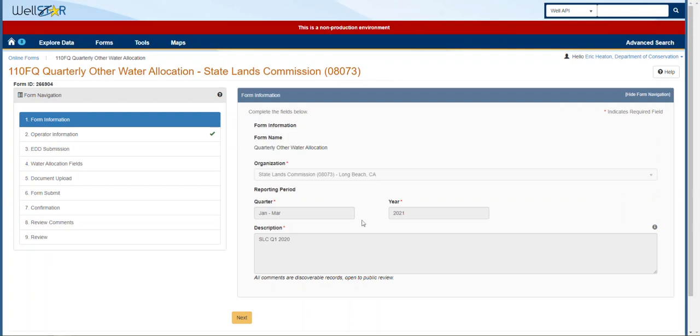The organization, quarter, and year data cannot be changed. So if at any time you notice that you have submitted for the incorrect quarter, year, or organization, please start a new form with that corrected data. The description, though, can be altered at any time.